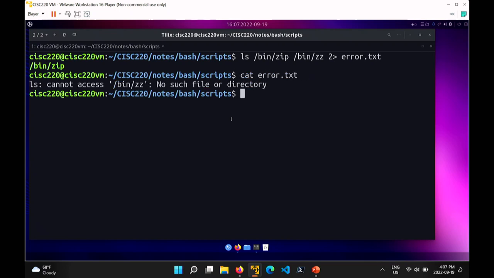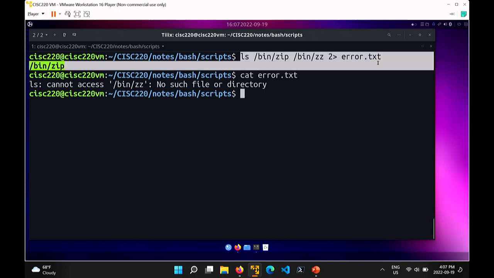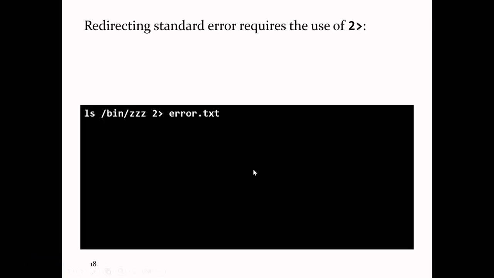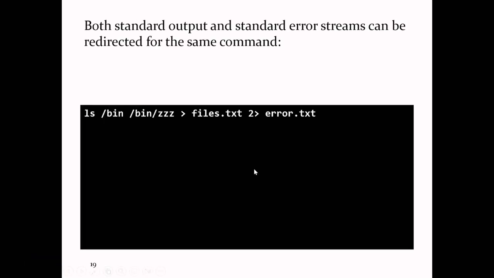And if you look at what's in there, you'll see that ls cannot access the file bin.zz. No such file exists. So there, that really does show that that particular command using ls really did write to 2 streams when the command ran. You can redirect both streams if you want to.